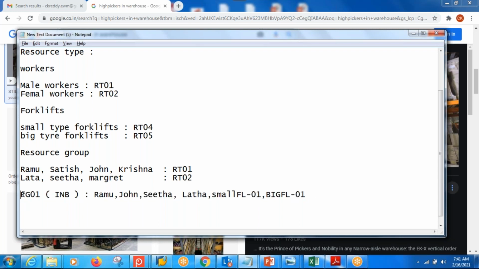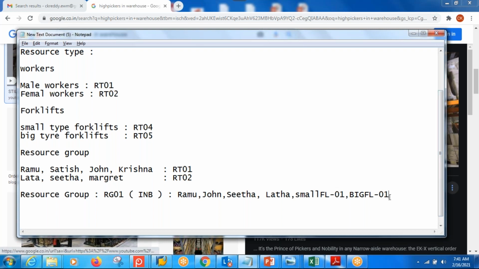This is the resource group. This resource group executes inbound activities. Within that resource group, we have different resources, and they fall from a single or multiple resource types.